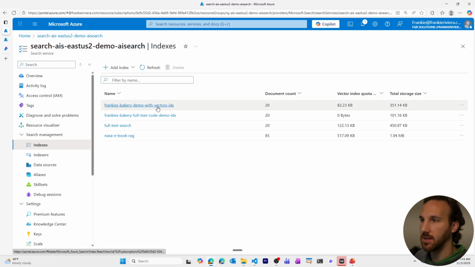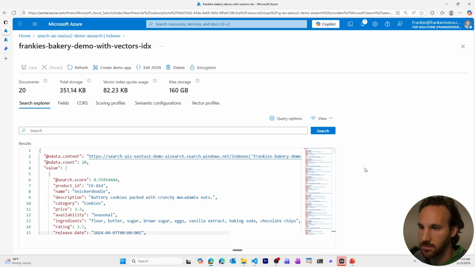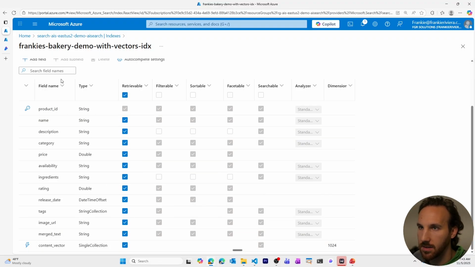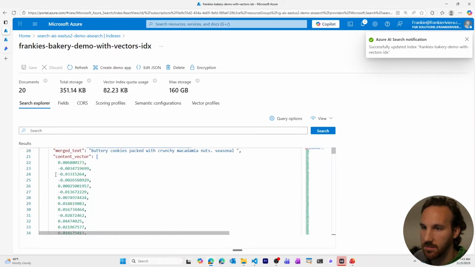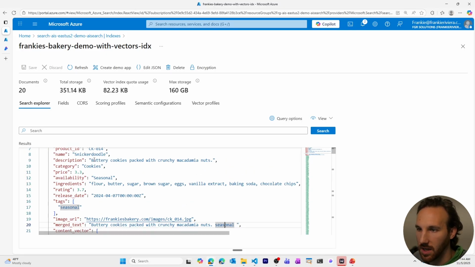Let's make a query and see this come back with some data. And we'll see here's the information. If we want to see the vector content come back, we can add that field in, search Explorer, and see the information from our vector. We can also see in this example too, the merged text field that we have, where this lists buttery cookies packed with crunchy macadamia nuts and has seasonal, which is the product of the description and the tags.